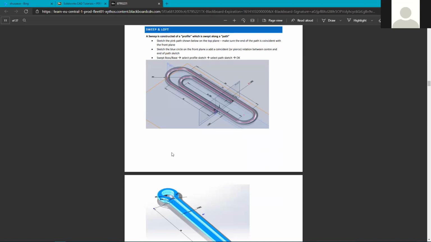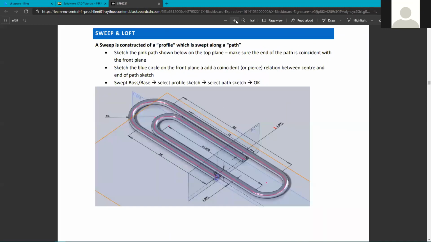So I think the first thing that we're going to tackle is the sweep, and we're going to have a go at that example there, which is a paperclip shape. That's all we need in terms of guidance, because that has all the sizes on that we're going to need to create.